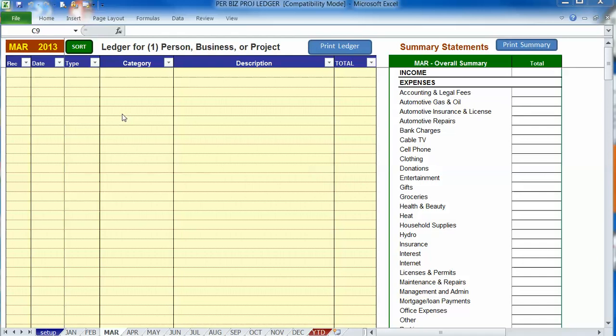Hello and welcome to a brief video on a very common question in regards to how do you enter dates into the ledger. So we have that date column, and in order to enter a date properly you have to follow the following format. The first thing you do is enter in the day of the month.